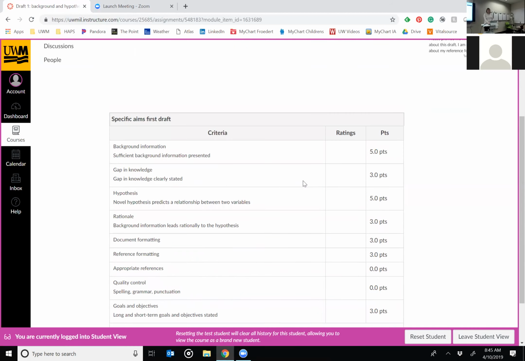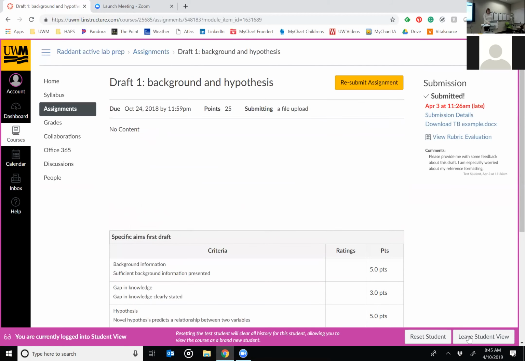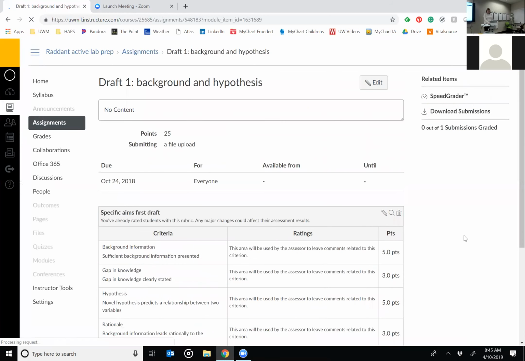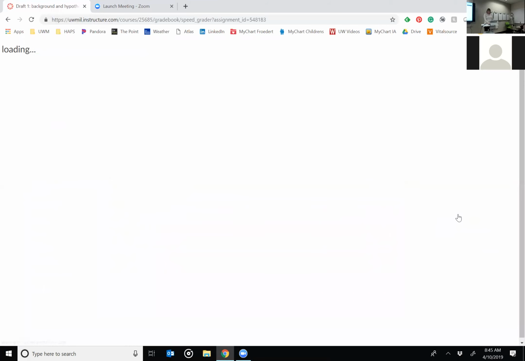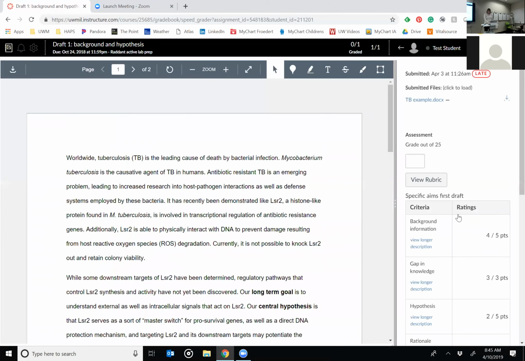Okay, so the students submit their assignment, and now it's my time to grade it. So let's leave student view. I submitted one assignment as a student, and so now we're going to go into SpeedGrader and grade it. There's lots of ways to get into SpeedGrader. Canvas does this fun thing where when you have something that needs to be graded, it just tells you everywhere. So that's the easiest way to go get it. You can get it from the gradebook. You can go in via assignments to get it. So we make our way into SpeedGrader.